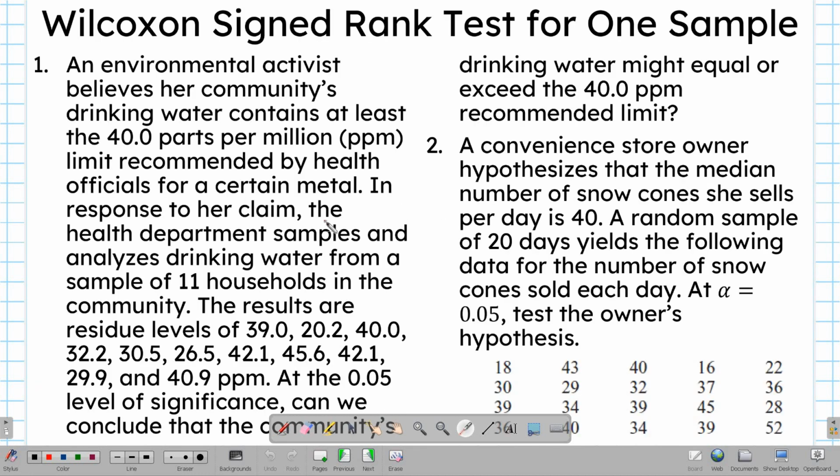So let's have an example. An environmental activist believes her community's drinking water contains at least the 40.0 parts per million (ppm) limit recommended by the health officials for a certain metal. In response to her claim, the health department samples and analyzes drinking water from a sample of 11 households in the community. The results are residual levels of this metal, and at 0.05 level of significance, can it be concluded that the community's drinking water might equal or exceed the 40.0 ppm recommended limit?